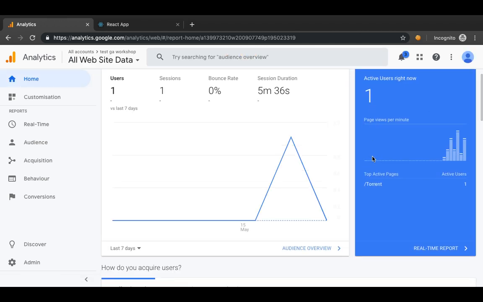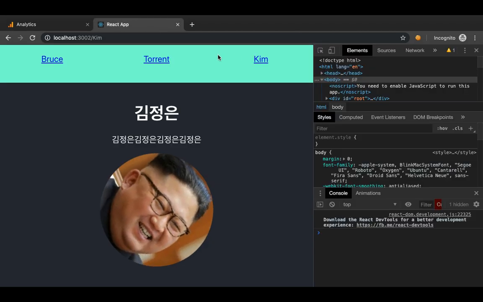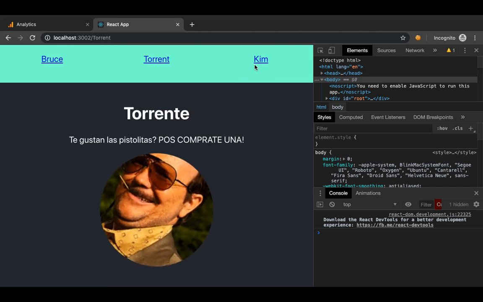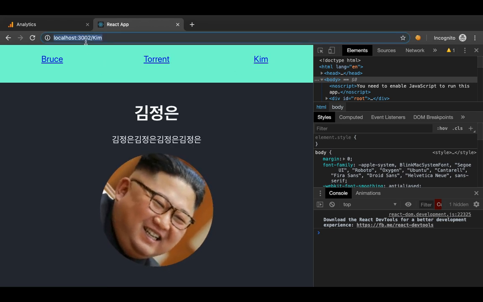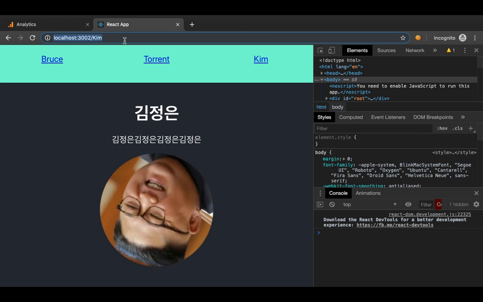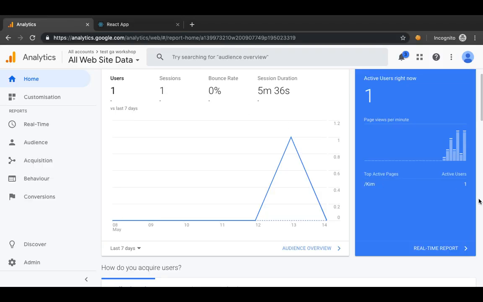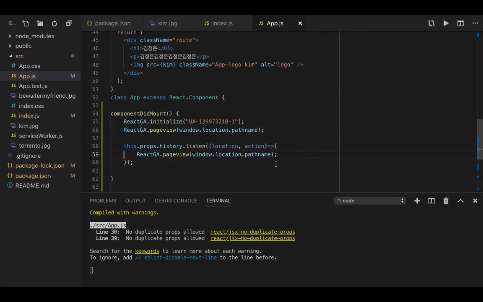Well, try not to navigate on the app somewhere else. I want to go to Kim. Don't touch. Now maybe you will pick it. I will break it. Kim. Okay, finally. So, well, that's it. That's the way we install it in React.